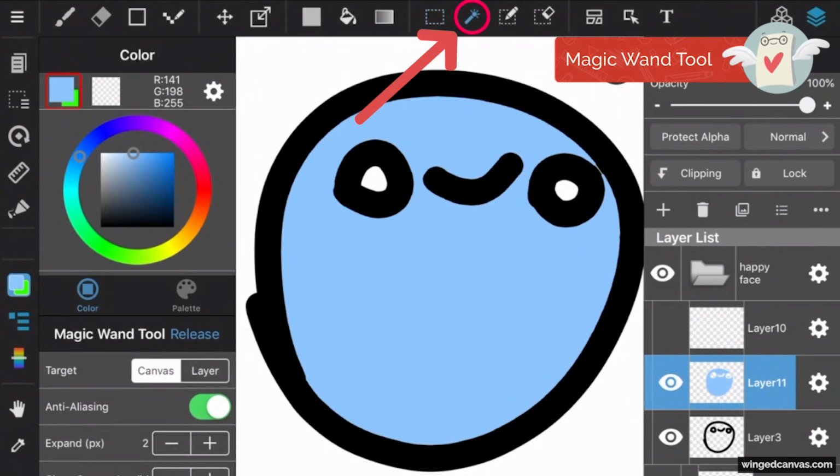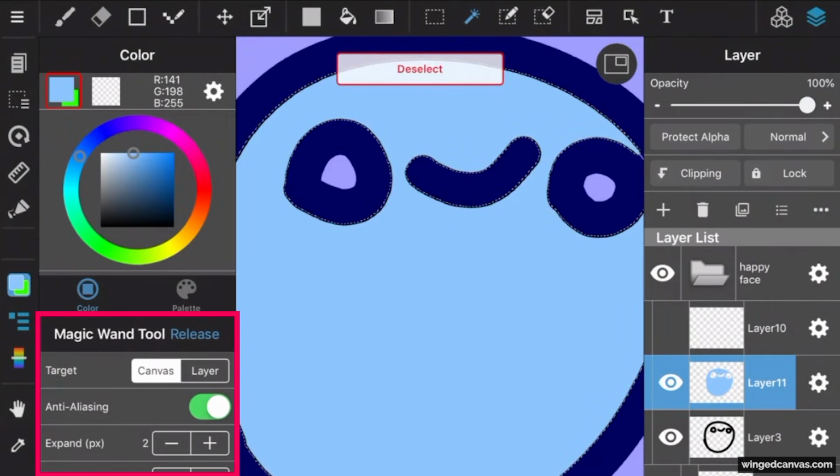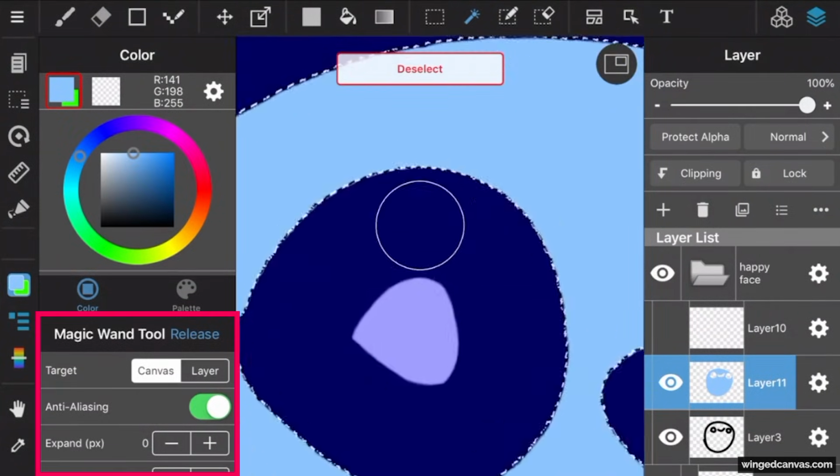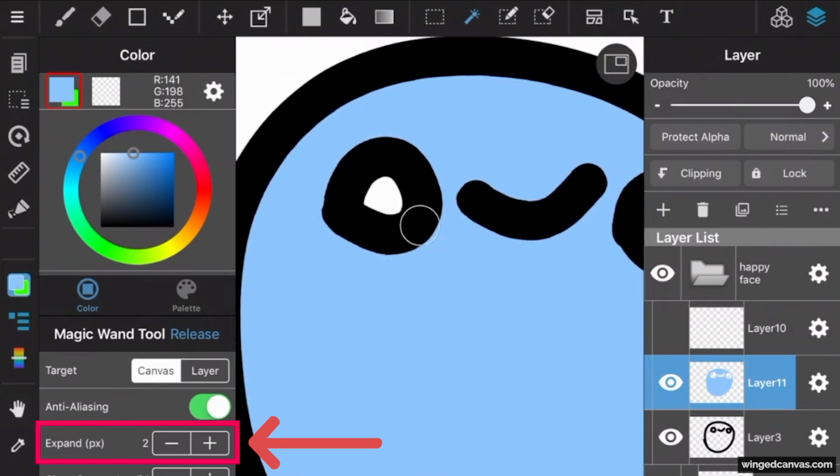The Magic Wand tool is as if you were to combine the Select tool and Paint Bucket tool, and it automatically selects a part of your work with the same color as what you click on. You can also use the Expand slider here to get rid of any small gaps that were not selected that you wanted.